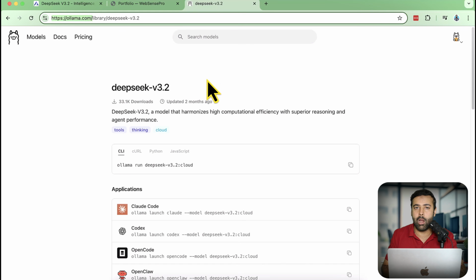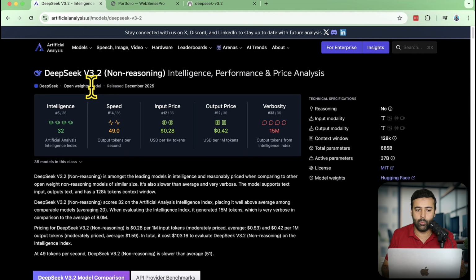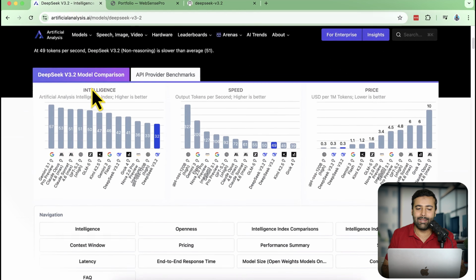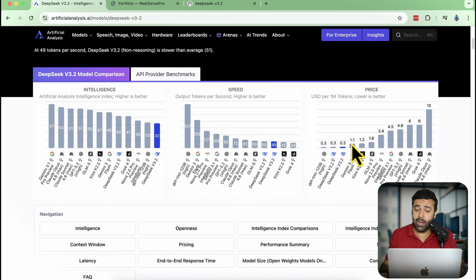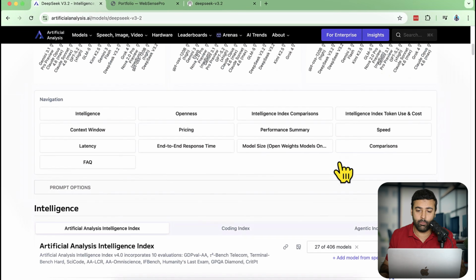Now let me tell you the commands which you will be using. First, let's take a look at the benchmarks of DeepSeek v3.2. That's the benchmarks where it's going to tell you the intelligence, speed, and price. You can see that it's pretty much competitive with Claude Opus 4.6 if you compare the speed. Claude Sonnet 4.6 is 61 and this one is 49. Really good if you are able to use it completely for free. And that is the intelligence benchmark. And that is the pricing, which you can see is very affordable if you want to use it.